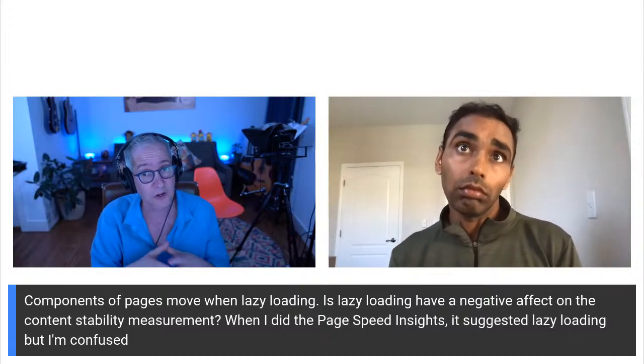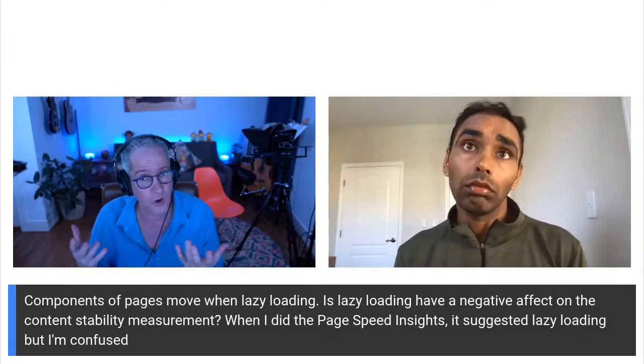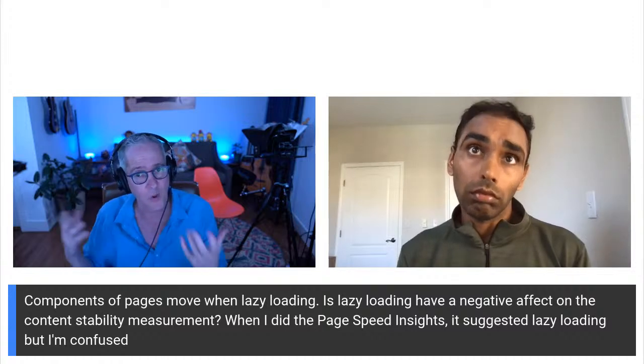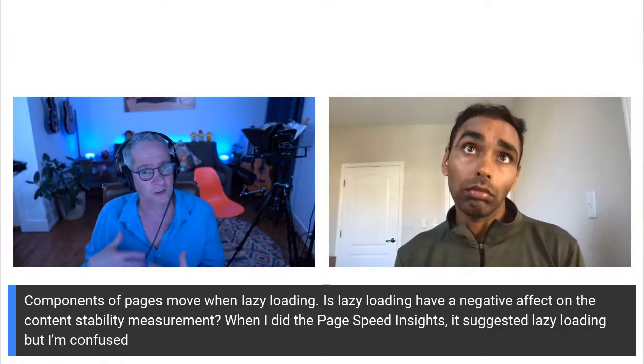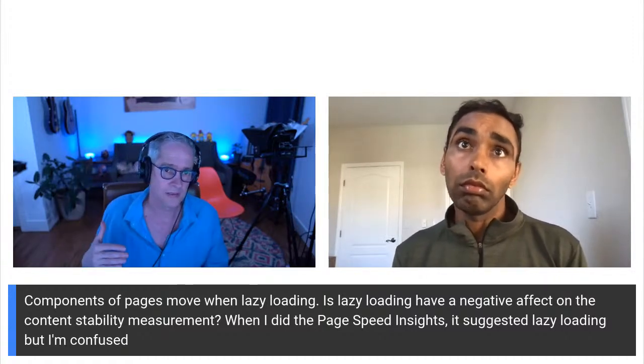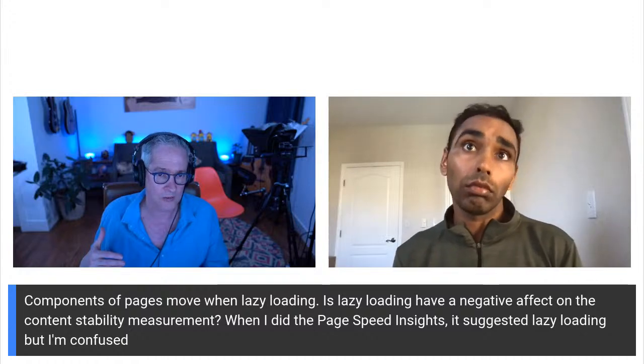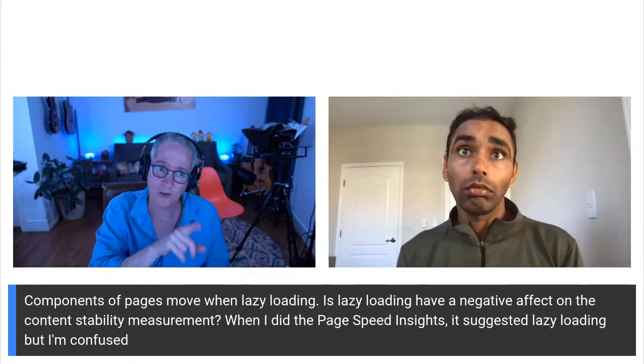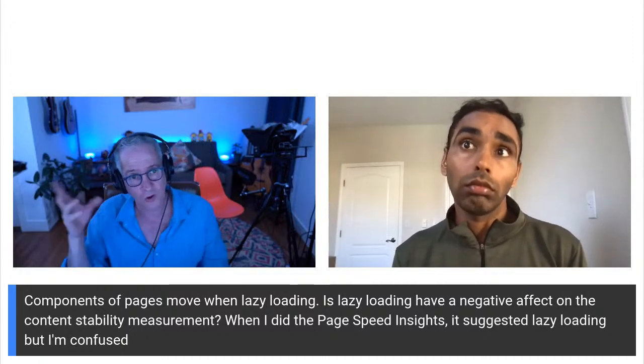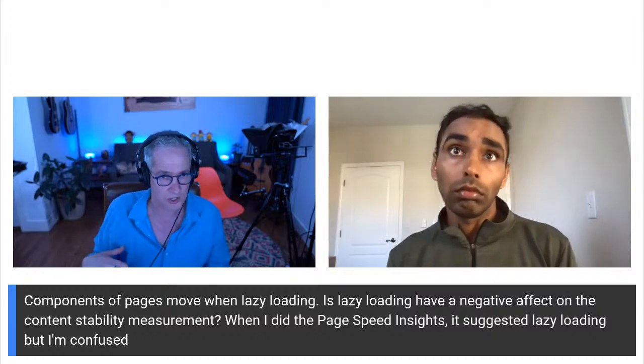That's a good question because it points to the fact that if you have a way to know in advance where every resource goes before the resources arrive, then you reduce the probability of content shifting quite a bit. But it's not a feature of lazy loading. It's a feature of how content is displayed when it's loaded.